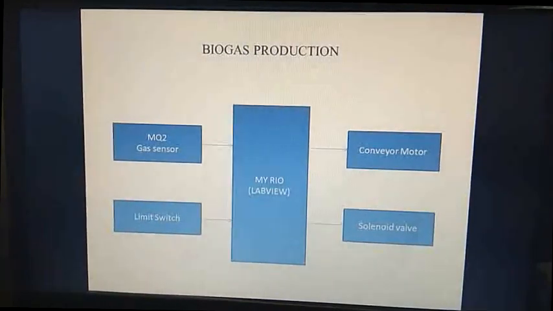Okay, next, we are going to explain the biogas production. Biogas production is a large-scale process, but I am going to explain it in simple terms using two sensors, my MQ2 gas sensor and the limit switch, with the same controller Niy, and the conveyor motor and solenoid valve. The gas sensor is placed in a digester and gives a constant value of the methane concentration in the digester. When the methane concentration is high, the sensor sends the value to the Niy, and the Niy activates the solenoid valve, and the solenoid valve stores the methane.